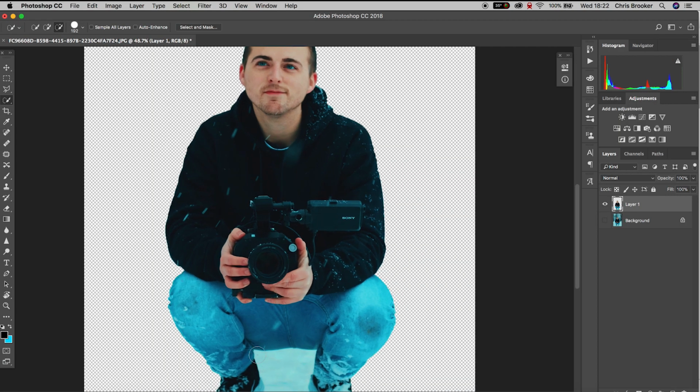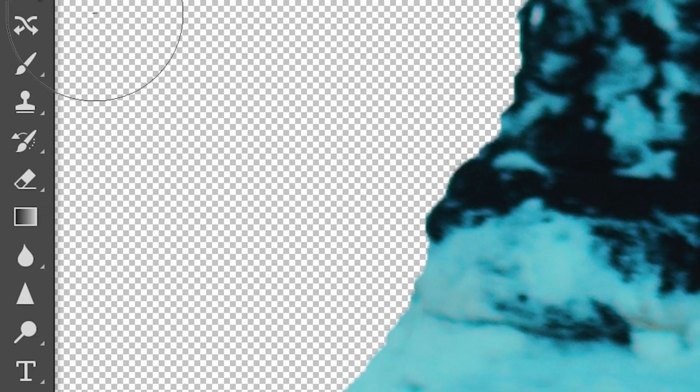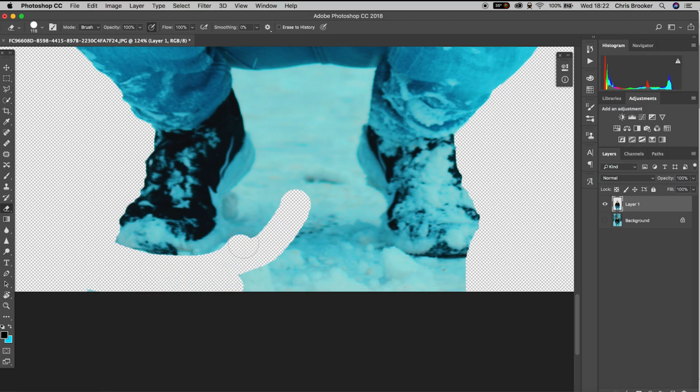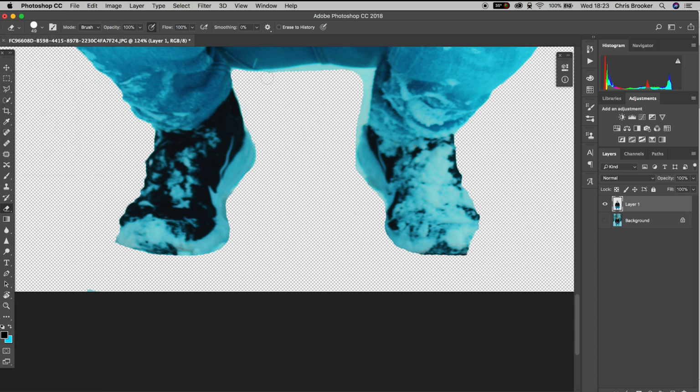But the problem we have here is the mask did spill over just a little bit, so I'm going to go into the eraser tool and I'm just going to go through the process of removing this part of the image that we don't want in this layer. Perfect, so once you're happy with that layer, we'll turn both layers back on.